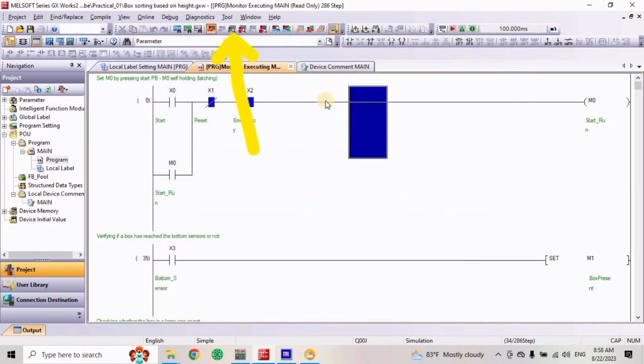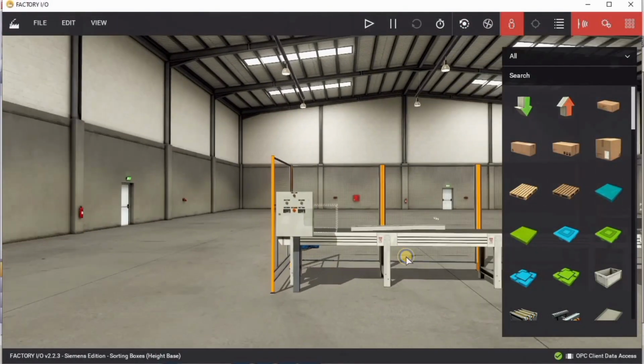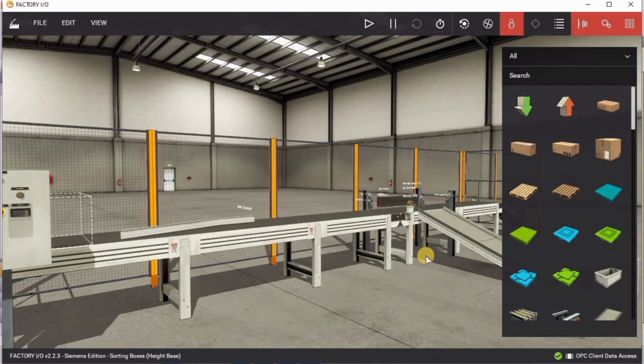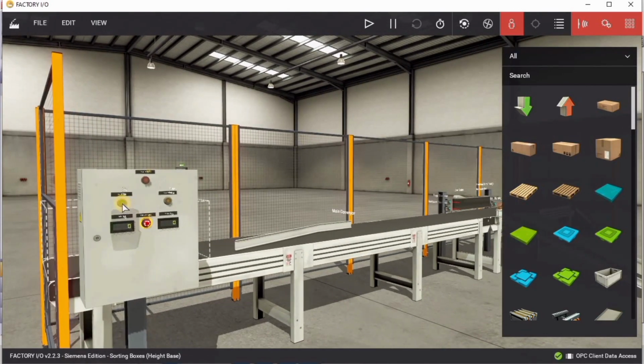Once the program is downloaded to the PLC, press Start Monitoring to begin real-time monitoring of this virtual PLC's operation. Alright, now return to Factory I/O and click the Play button to transition from the Edit mode to the Run mode, and observe your virtual integrated process in action.